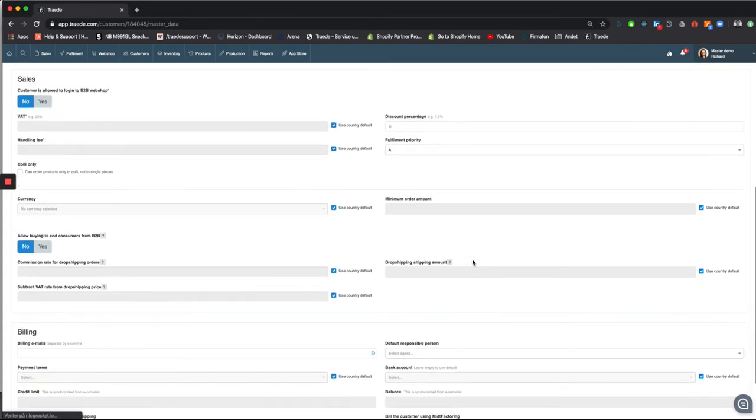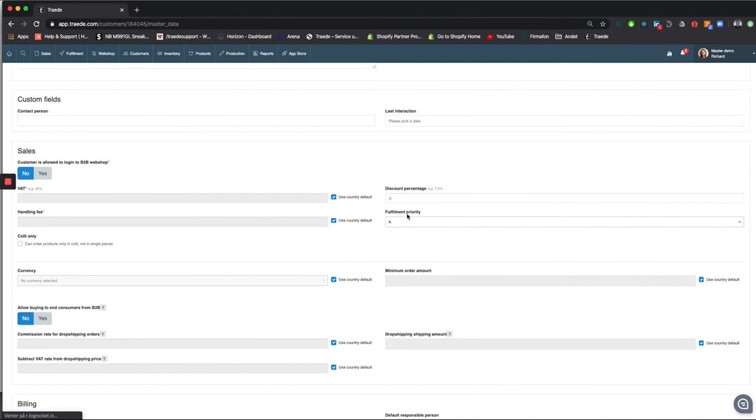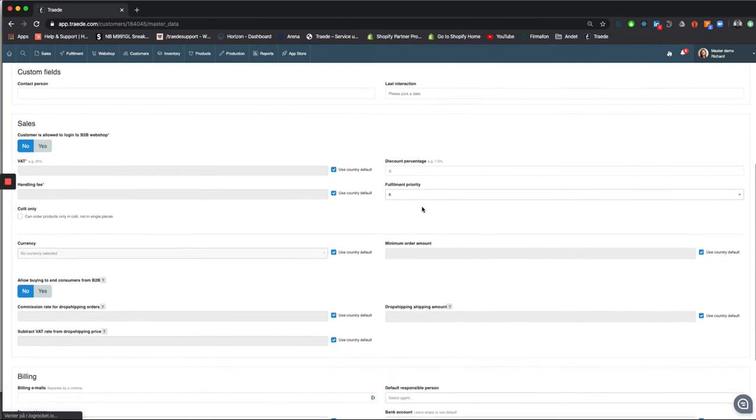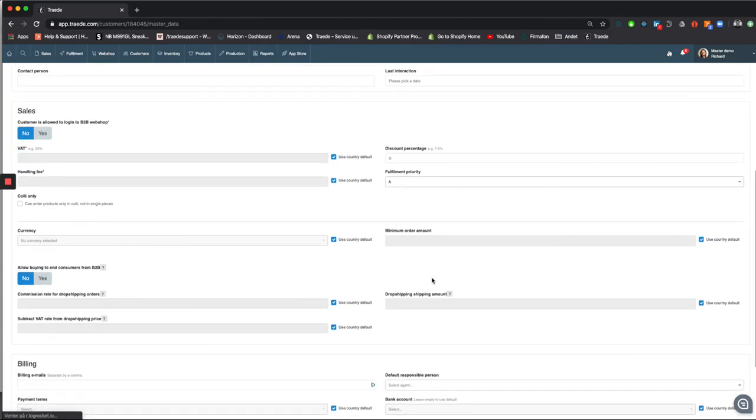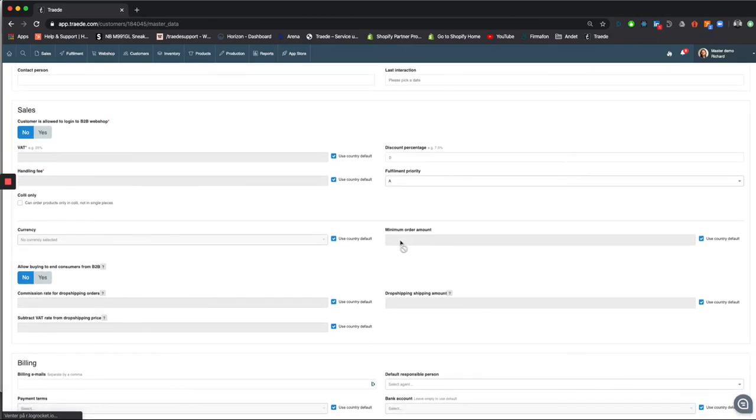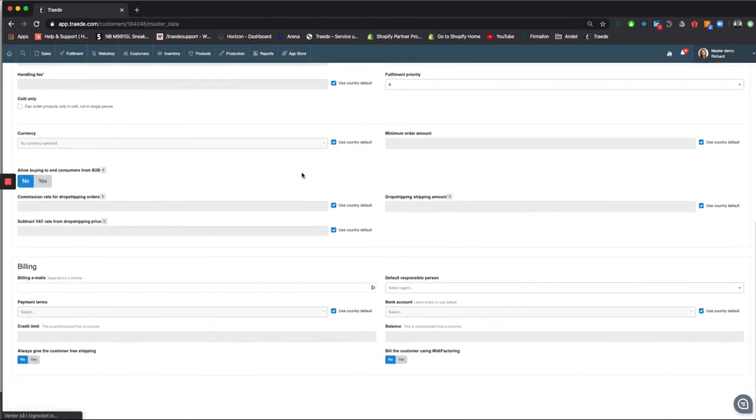If we go down, of course, you can do a discount percentage on the customer. So if they should always get a discount for every order they make, you can put it in here. You don't have to do it on the order. You can add a minimum order amount, so they should buy for at least that before you will accept their orders. If you go down to billing, this is quite an important field as well, especially if you're invoicing through Trade. Then it's important that the customer's billing email is set up in this field, otherwise they won't get an invoice.